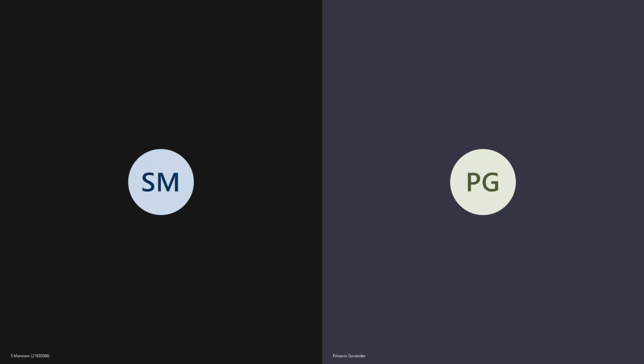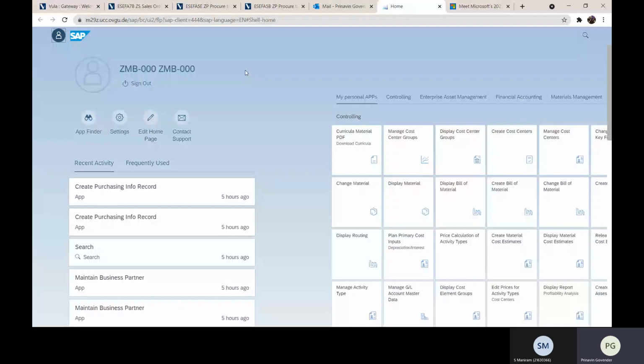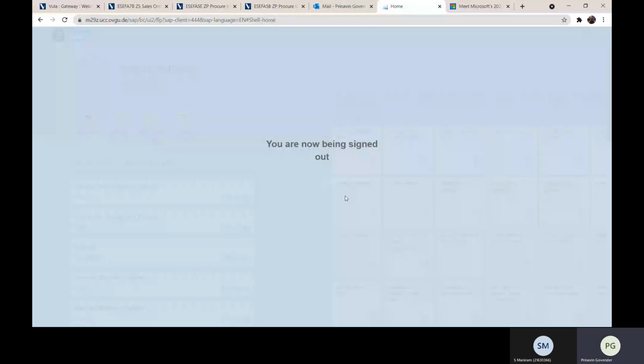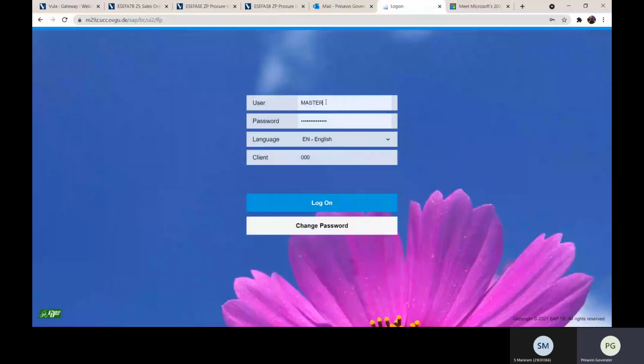Oh, that's lovely. So let me just sign out and sign in again as a revision for you and for the students. By the way, when I have access to the master account, I'll be able to check whether you are indeed logging in or not. So my login is capital letter ZMB-000, and I'm not going to tell you my password. And my client is 444. I'm going to log in.